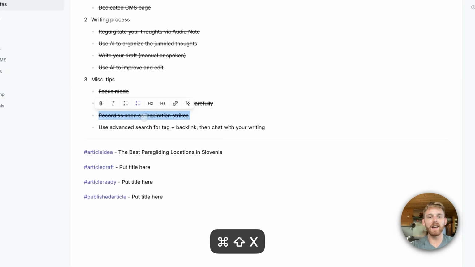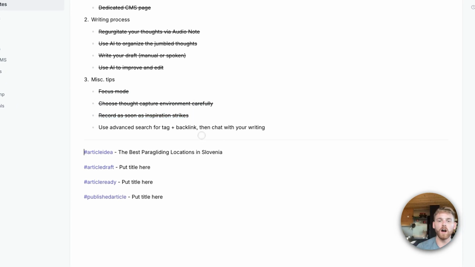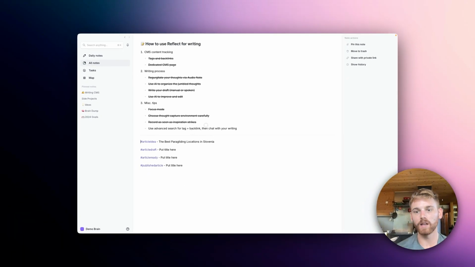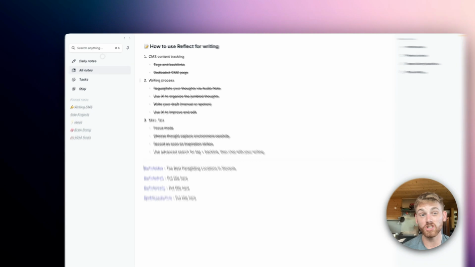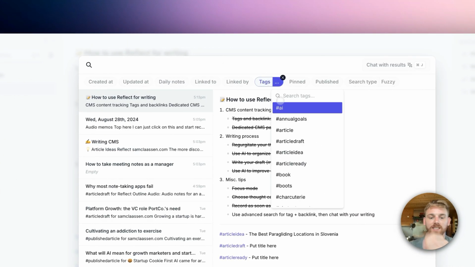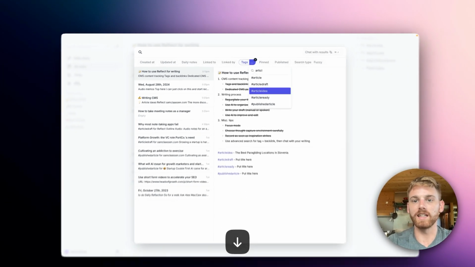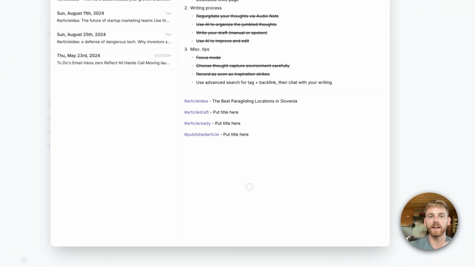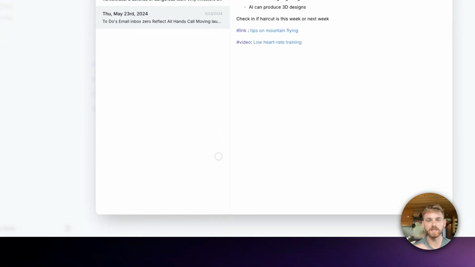And lastly, I kind of went over this already, but you can use a combination of tags and backlinks with our advanced search that will help you go through your writing, and you can even then chat with your writing. So let me add an article tag here that says, I'll say, article idea. Let's say I woke up and I'm like, oh my gosh, I need to write an article for Reflect. I can do article idea there. So now these are all of my article ideas.